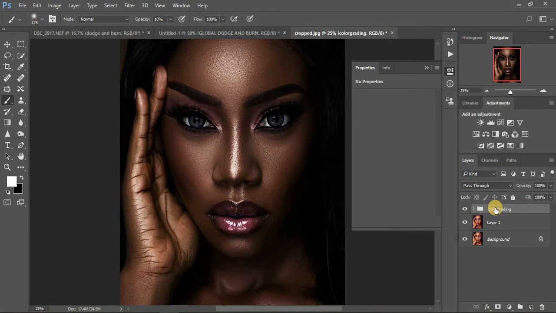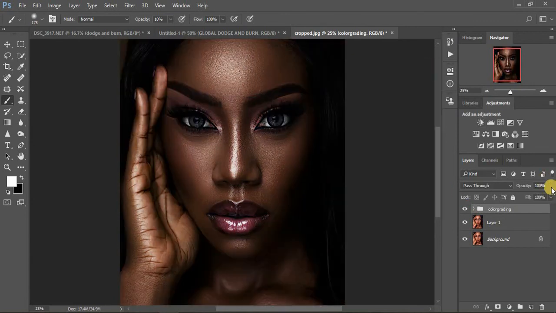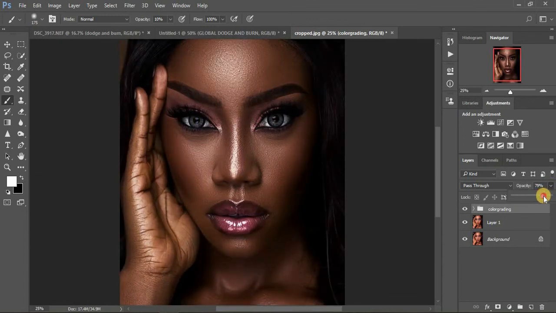So we have been doing a video about this melanin, how to achieve these melanin skin tones in our portraits. So this was the before after, and if you think you have overdone this, just come to the group and reduce the opacity to the opacity of your liking. So I'm going to leave this at 88.